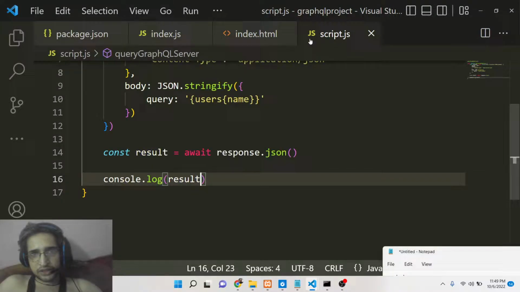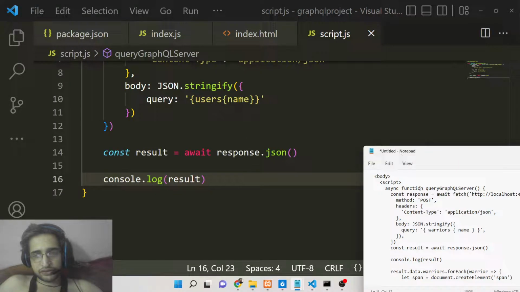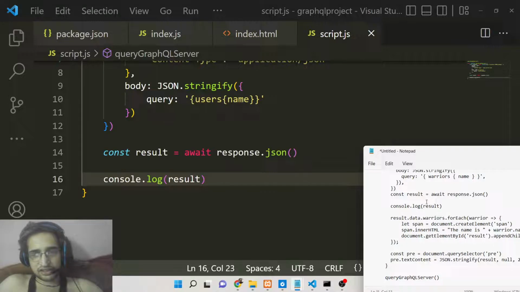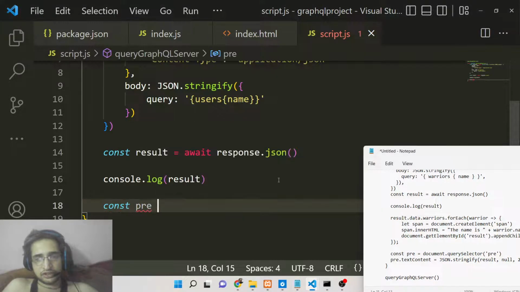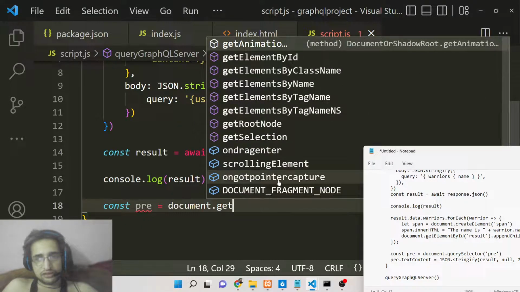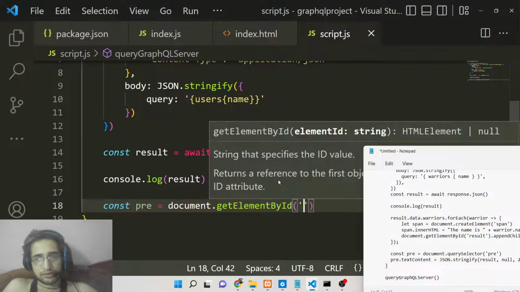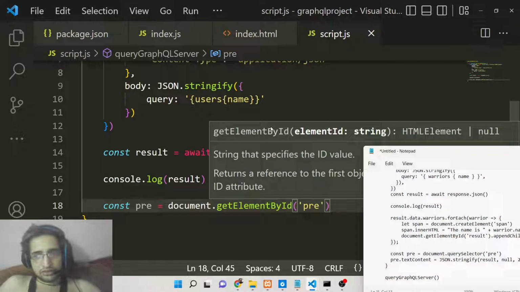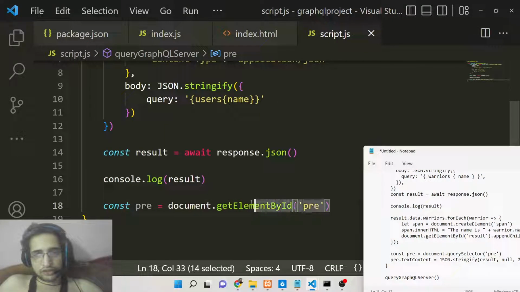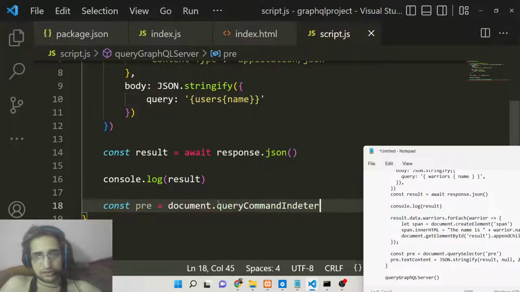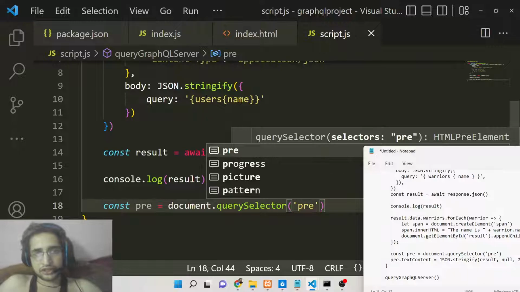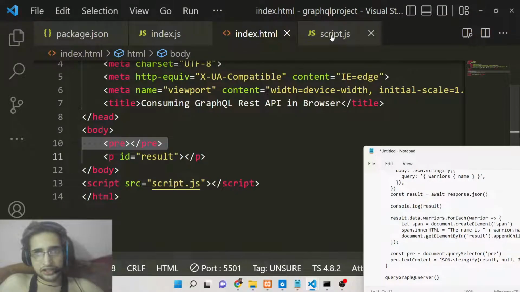So now to display this data, guys, it's very easy. First of all, we will display it as JSON data. For this, we will simply get the reference pre. We can use document.getElementById, or as you can see, we can also select elements by their query selector. Here we will pass the element name, which is pre. We have given this element pre here like this.